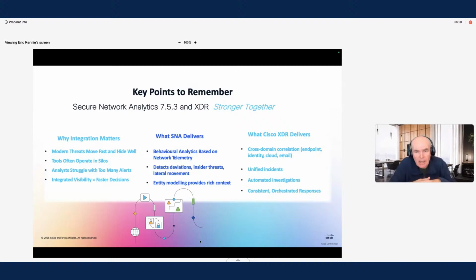XDR, we said, helps with cross-domain correlation. Remember, look at endpoint, cloud, email, network, bringing that into one place using those correlation rules. Yes, the correlation rules sound complicated, but they're there for a reason: to unify the incident and not to overwhelm or fatigue us, if you remember. It also gives you the ability to audit those incidents. You can write audit logs, and now with agentic AI, you can get XDR to give you summaries, so you can quickly create summary reports for management or executive briefings.